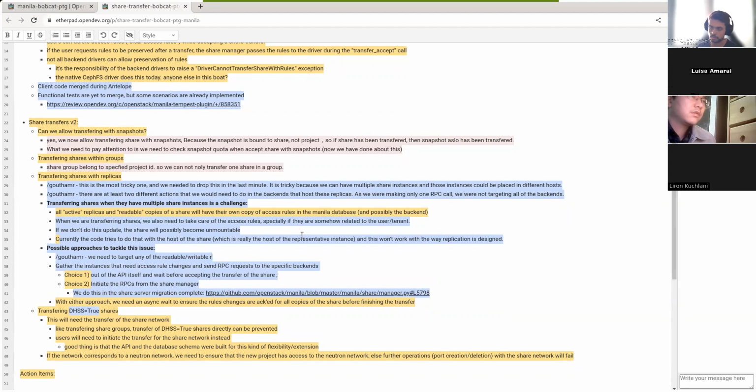Or we can initiate RPCs from the share manager itself, like we are currently doing. So we would have the RPC go out to the share host that has the active instance, or at least the representative instance for the share. And we can send out the RPC requests from there to the other share managers that manage the other replicas, and wait for those actions to be completed by the other replicas.